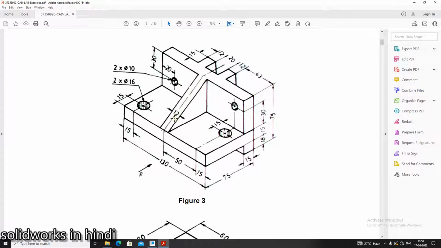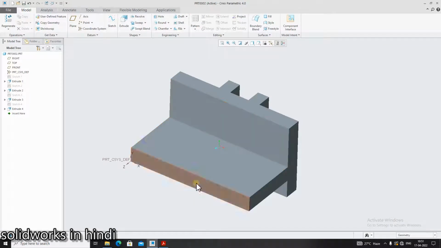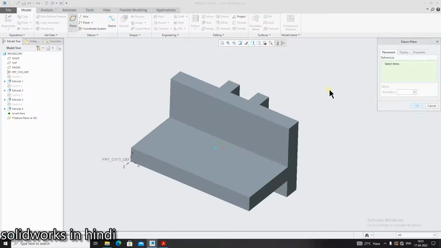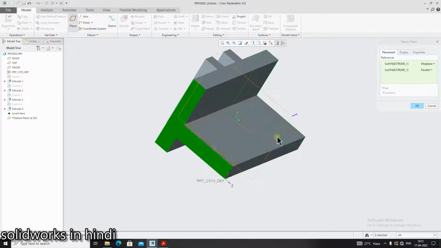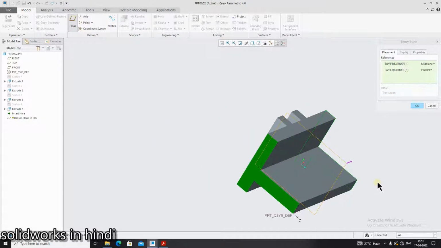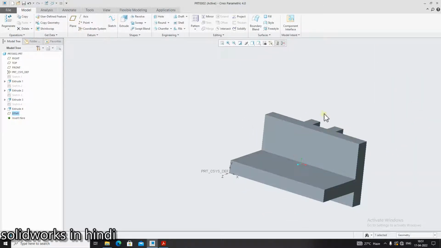The next is we have to create one rib here. For making the rib, the center plane is required. So for making a plane, click on the plane or press P. Select this surface and select the other plane and press OK. So likewise the middle plane is created.